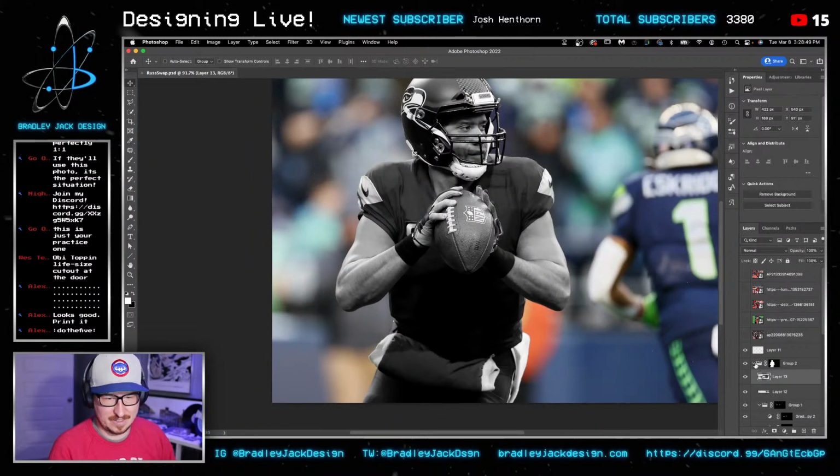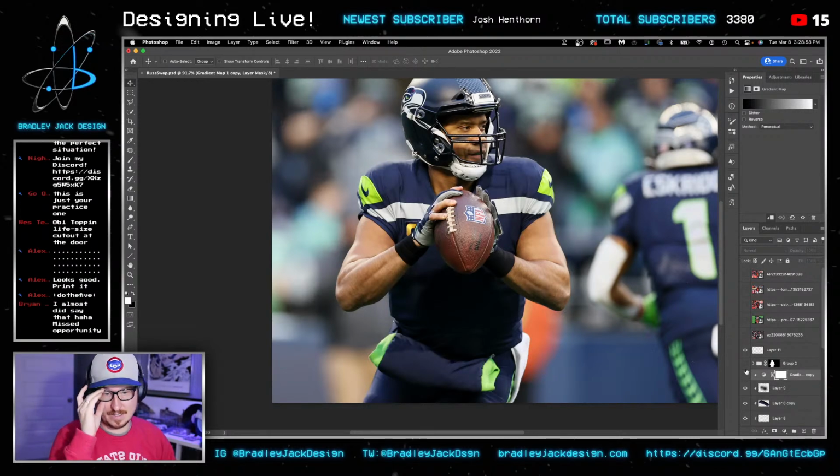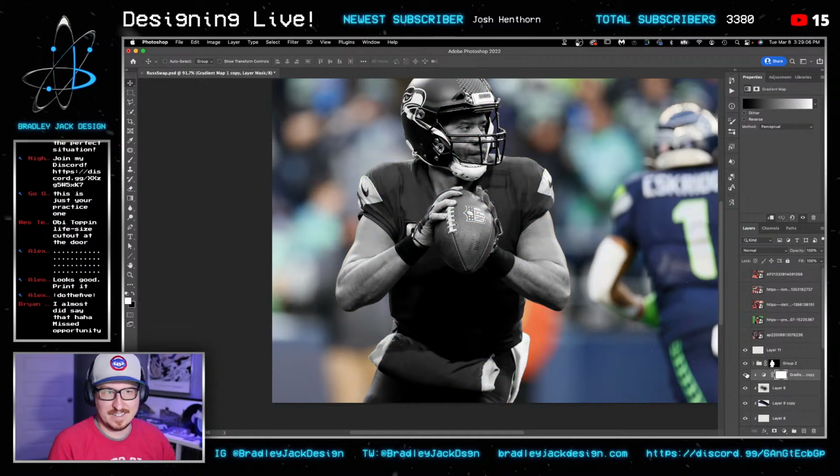Doesn't look too bad. All right, so what do we got? What is this? Okay, I want... So if I get rid of this black and white and turn this on, it actually doesn't look too bad. All right, so we've got this going on, so that's good. I might want this above. Yeah, above it is fine.